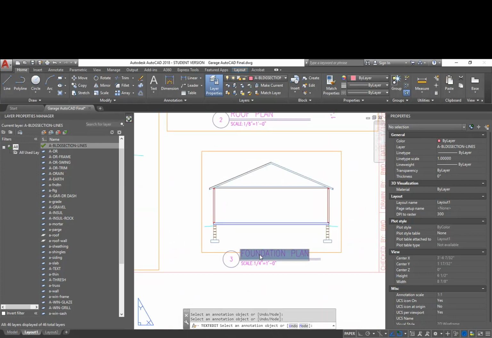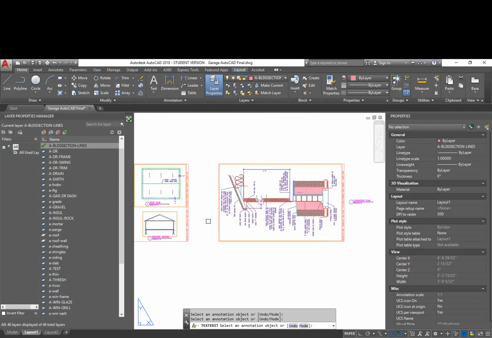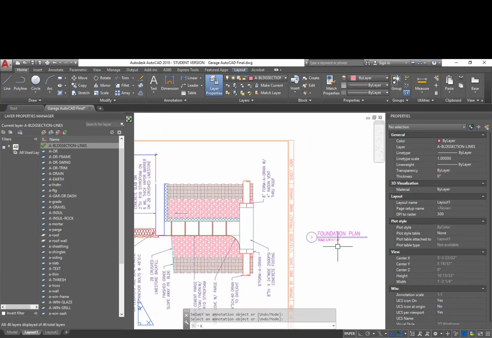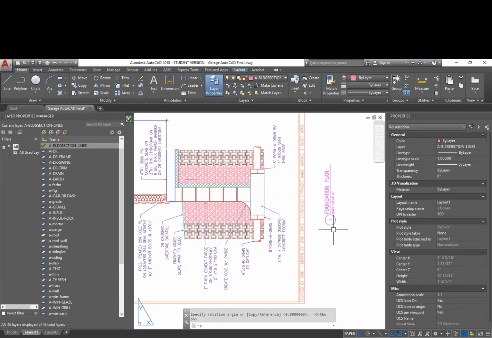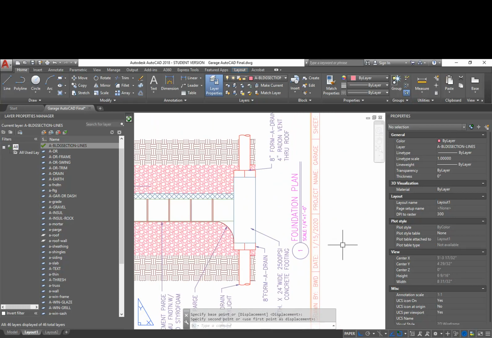This is going to be building section. And again, the scale is going to be an 1/8 inch equals a foot. And then over on my typical wall section, I'm just going to rotate this in place, bring it up here, put it right there, double click on my text, and this is going to be typical wall section.